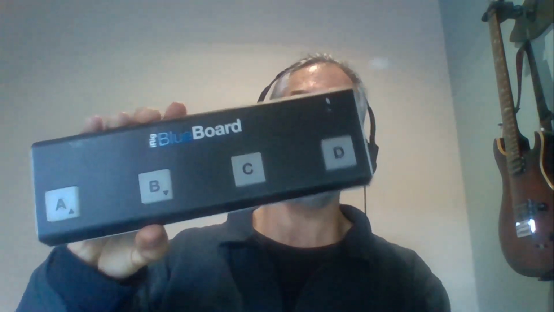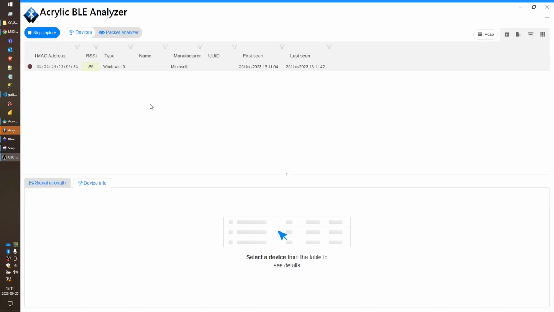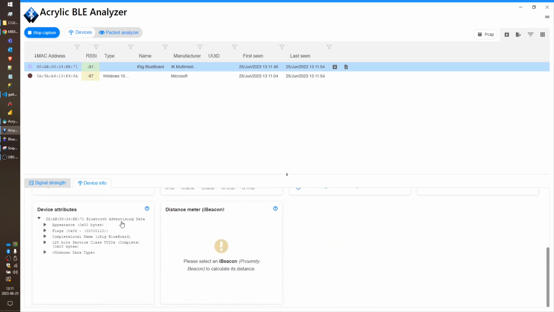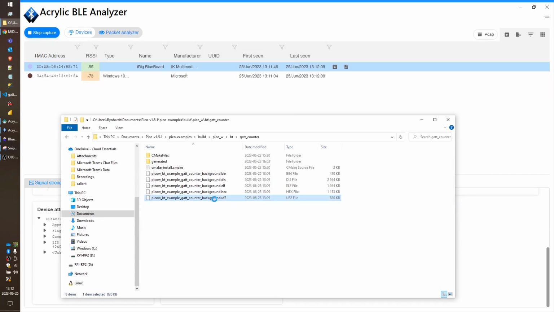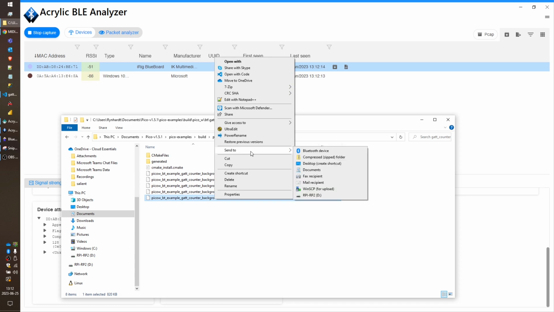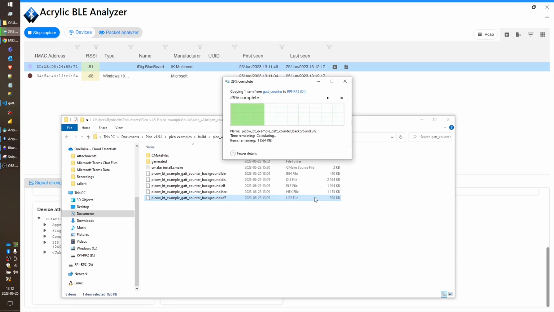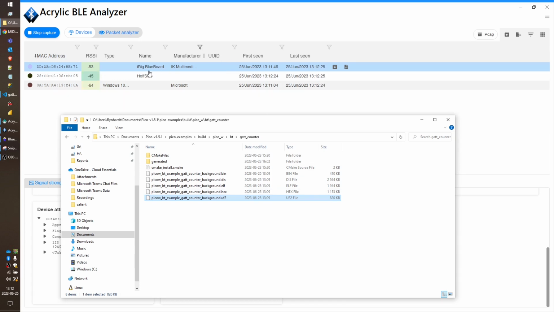This is the iRig Blue Board. I'm borrowing it from John. Thanks, John. So I'm going to activate this, and then we'll see what happens on the analyzer. Alright, so let's just switch this on. Okay, now you'll see we've got the iRig Blue Board available, and it's got some things over here, device info, etc. I'm going to do the same thing and now actually copy the UF2 file to the Pi Pico. That will update the firmware, and once the updated firmware is in, we should see it active as a Bluetooth device, and there we go.